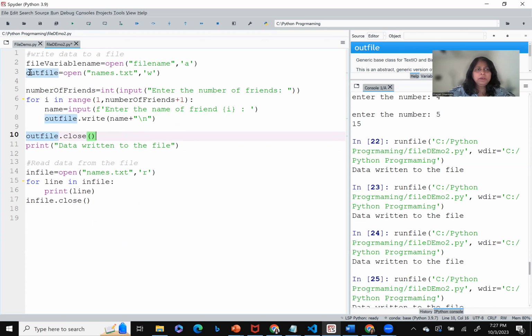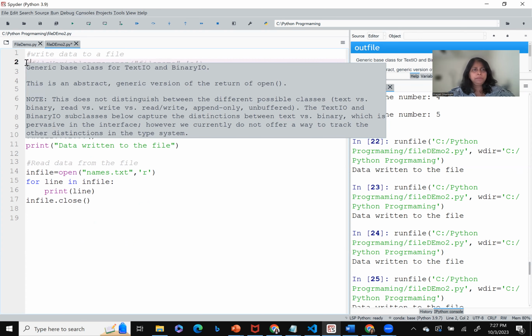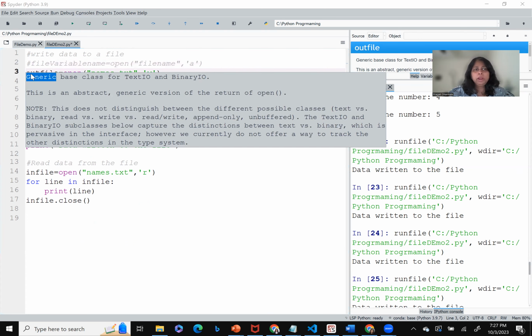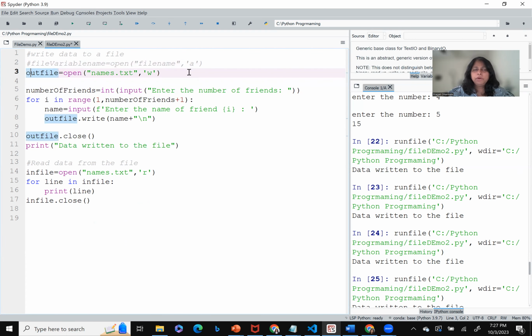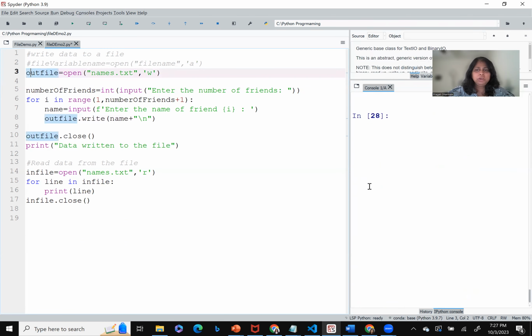Okay, now see again, I open the file. I'm gonna comment this line. So I create a file variable out file. I open the file. The name of the file is names.txt. Okay, and I opened it into a write mode. I asked the user to enter the number of friends. Whatever will be the number of friends, I want it to ask and enter into a file. Now see, let me run this code.